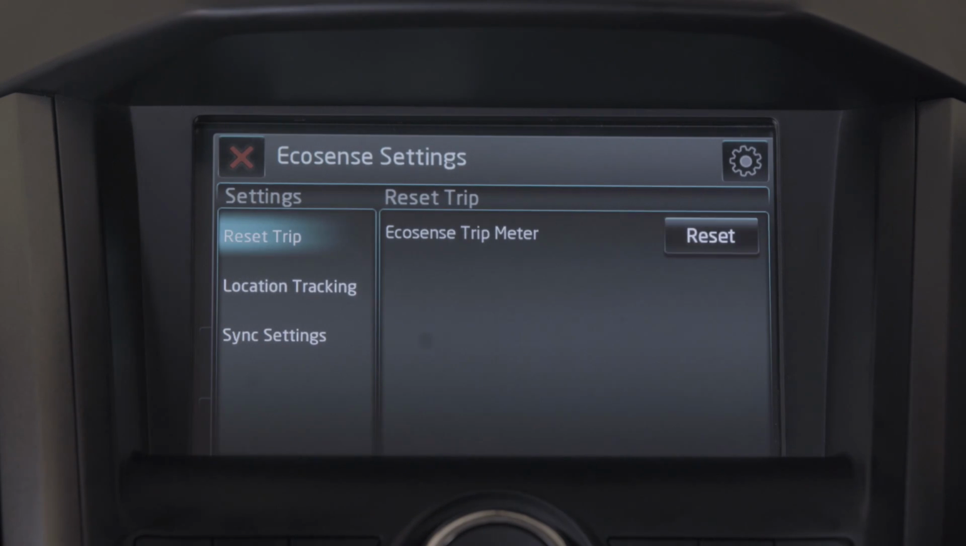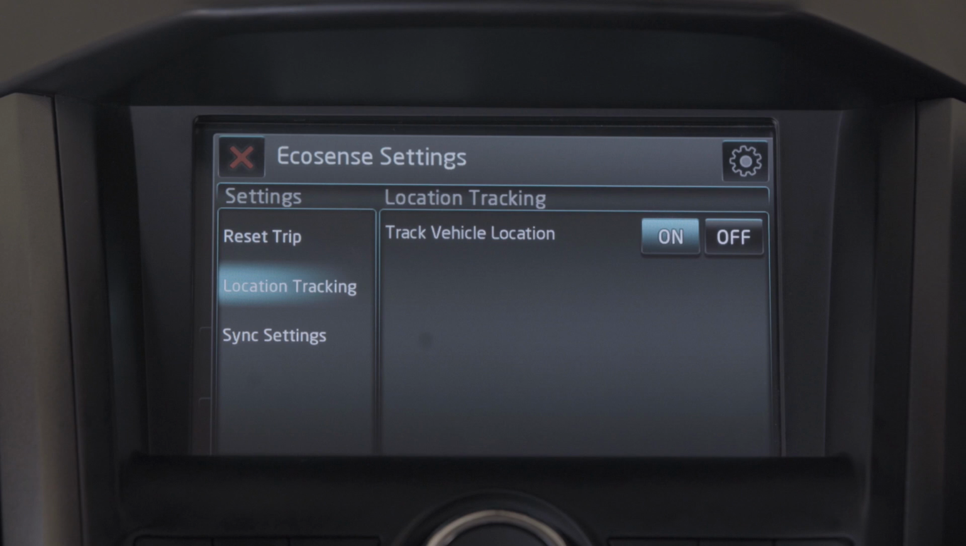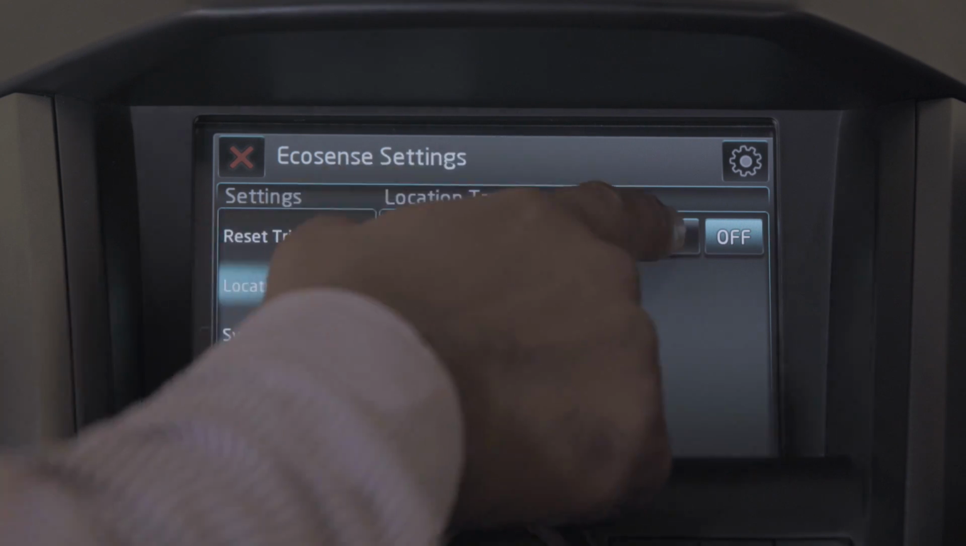Here we can see location tracking. This option gives you the location using GPS. If the user does not wish to use it, you can press off. If you wish to use it, you can press on.